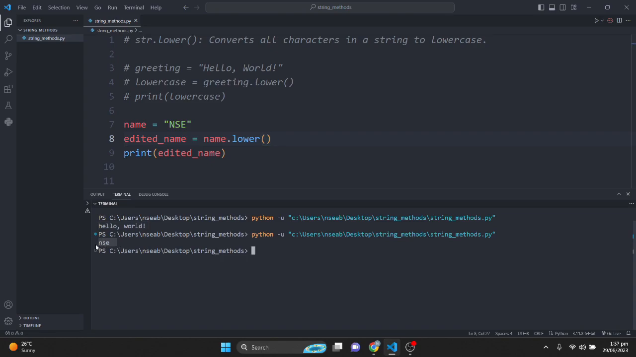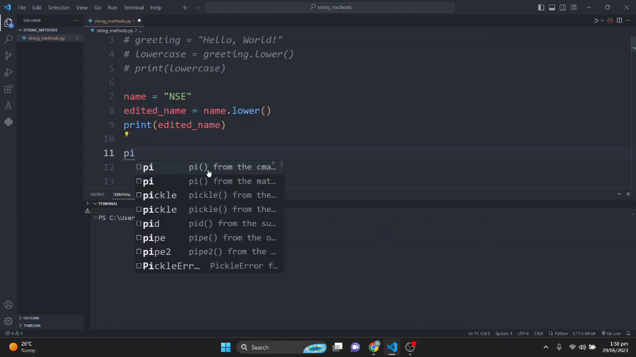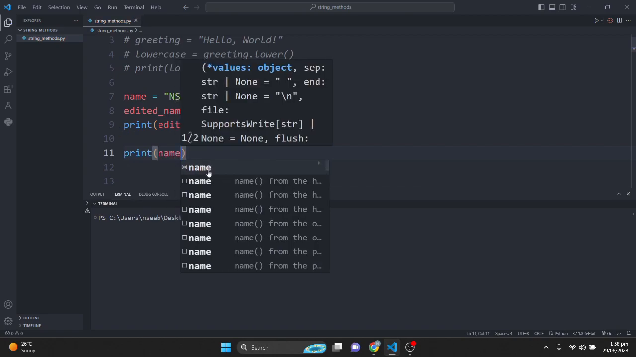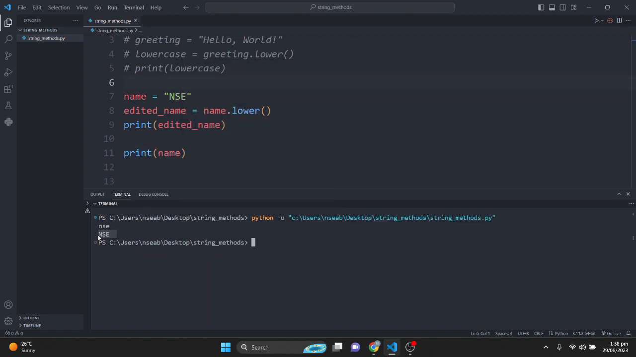Notice that on the console, I have nse printed out, but all in lowercase. So that's what the lower method does. It's going to convert all the characters in a string to lowercase. The initial value of the string does not change. By that, I mean that if I print name as it is, notice that the value of name is still nse in its original format, all in uppercase.